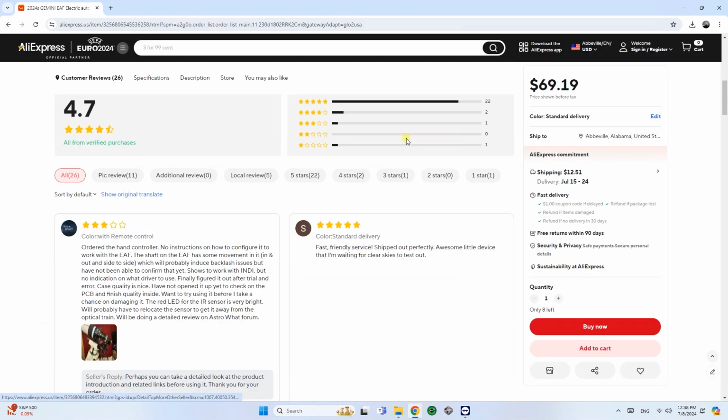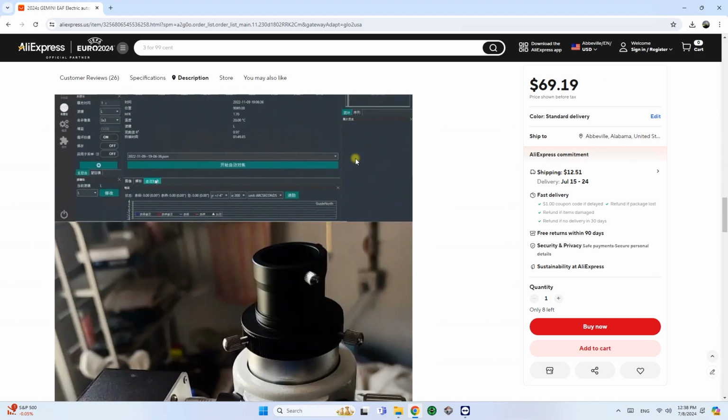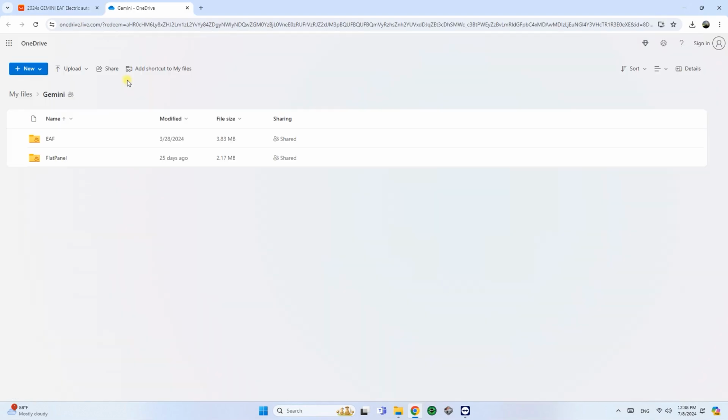And finally, let's go to the link where you can download the drivers. You need to scroll down until you see the software download section where you can download drivers. You can send an email to, my guess is, the owner of the company. And you have a Facebook link over there. That's the link to OneDrive. There are two folders, and at this part I found out that this company is also working on a flat panel. I did not find one on AliExpress at the moment.